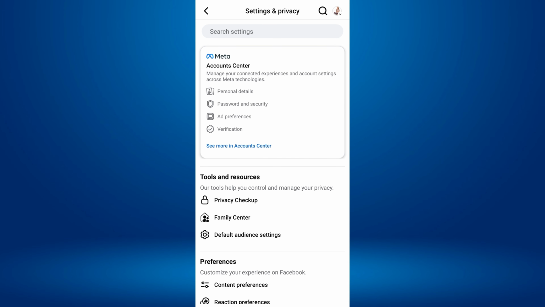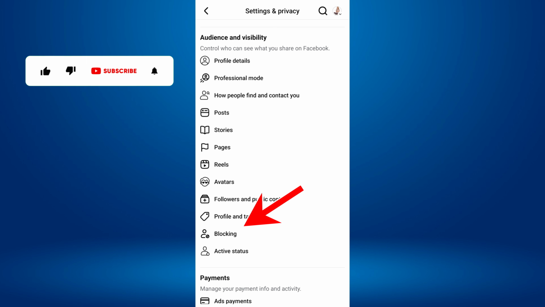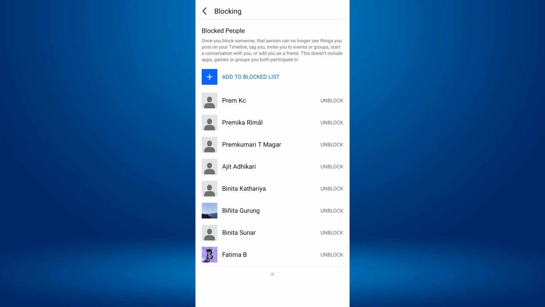A new screen will appear. Scroll down and tap on Blocking under the Audience and Visibility section. Now, you will see a list of all the people you have blocked on Facebook. From this screen, you can tap the Unblock button next to any person if you wish to allow them to interact with you again.